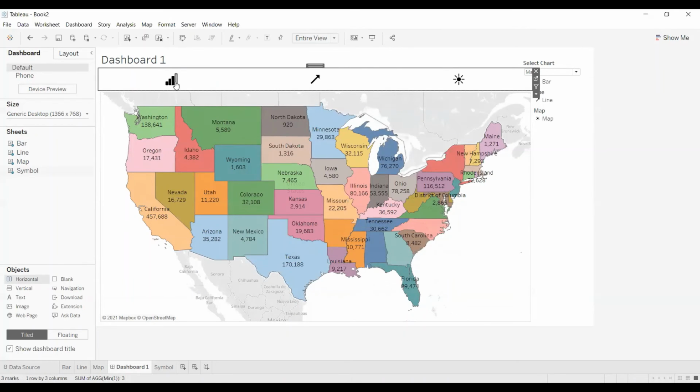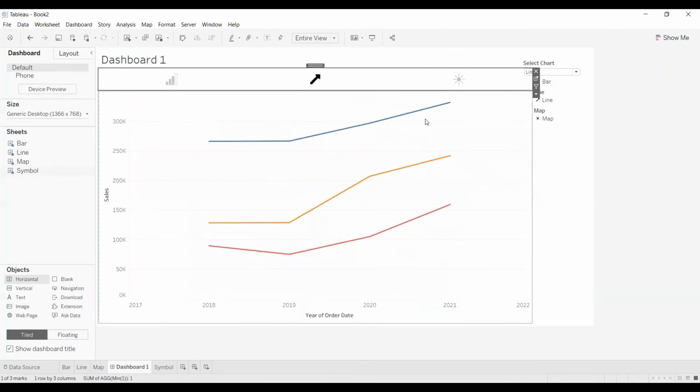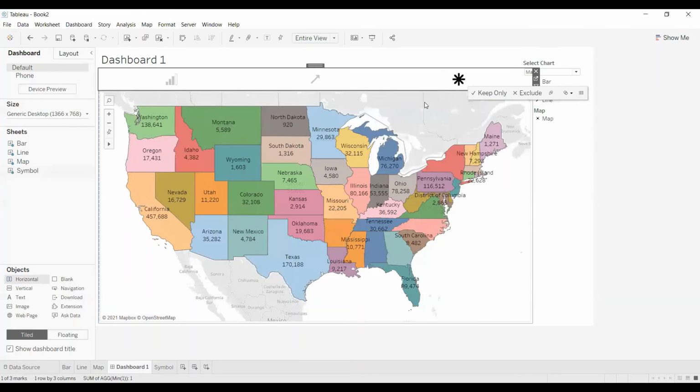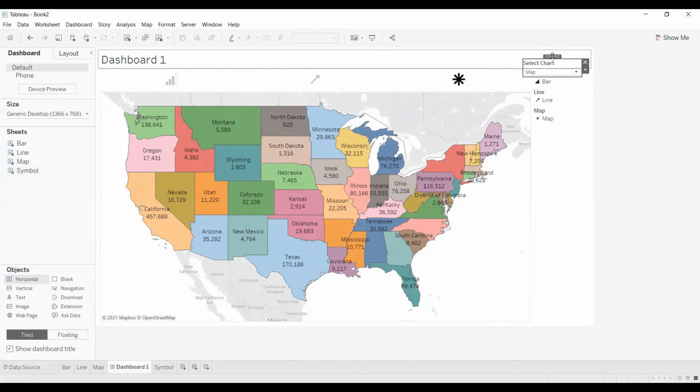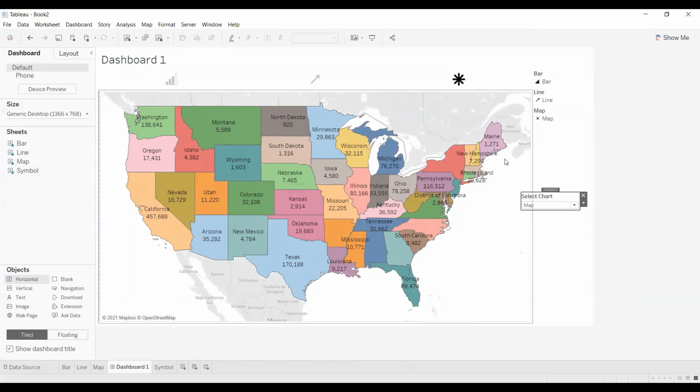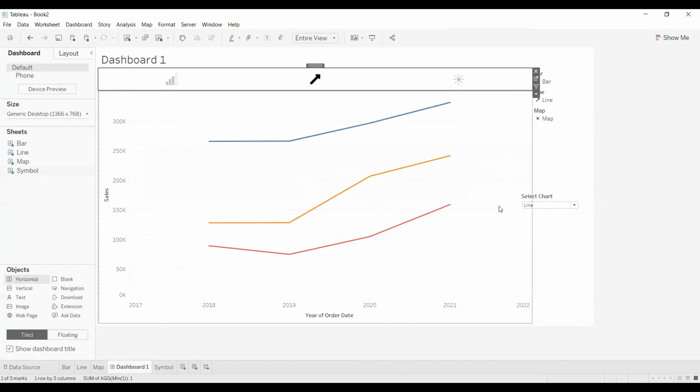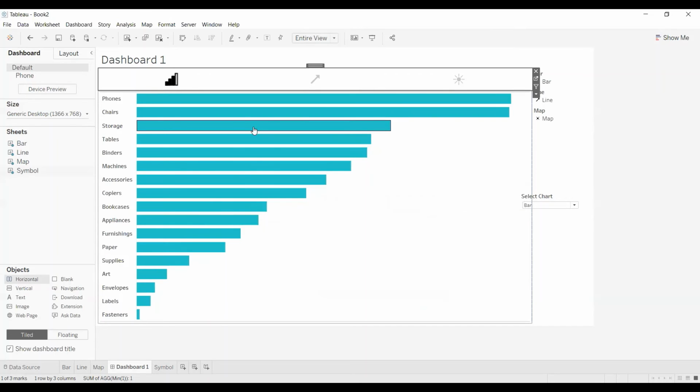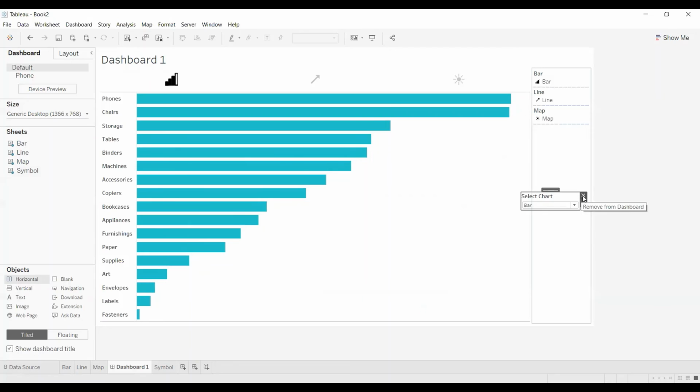Now click on line. Now we are getting the line. Click on map. We are getting map. Now you can observe the parameter. Whatever I choose here, the parameter values are getting changed. That is what we have given in the change parameter values. Now it is no longer required.